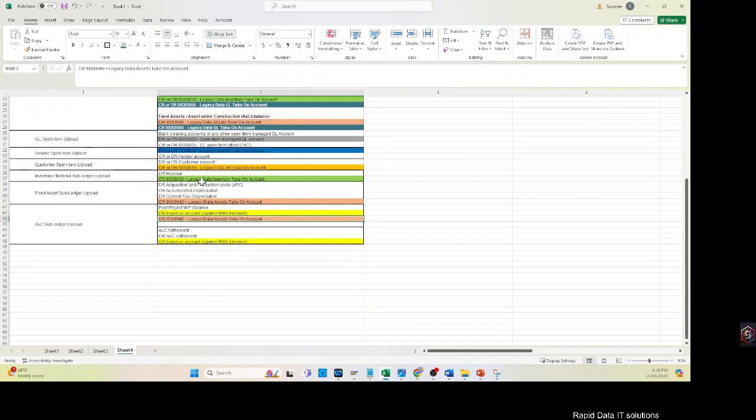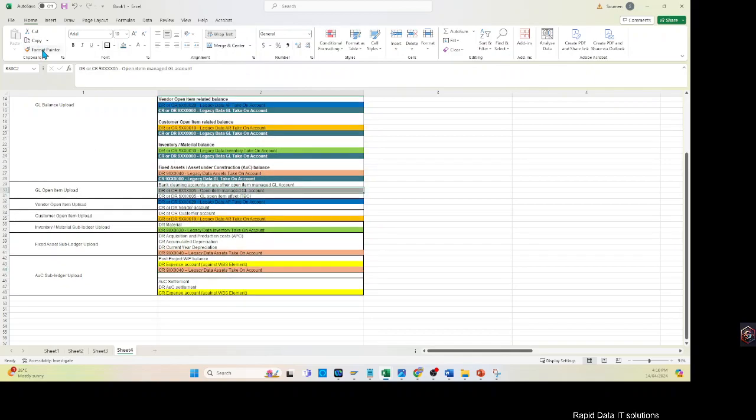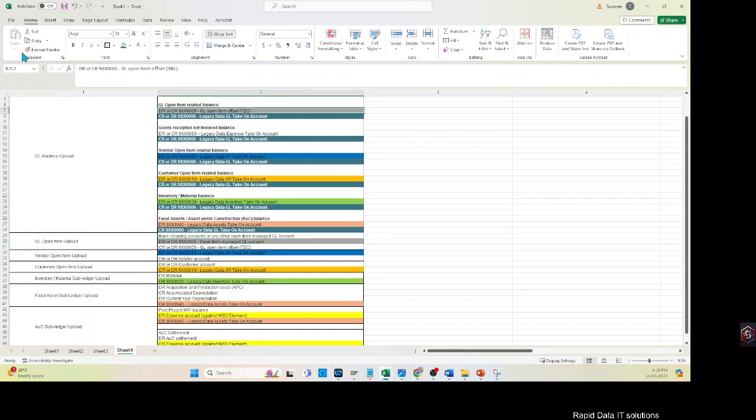Sorry, my bad, these are the actual ones. I'm going to color it differently quickly. Let me fix this one. This is the actual color, and let me color these differently, and these are the actual open item managed GL accounts.